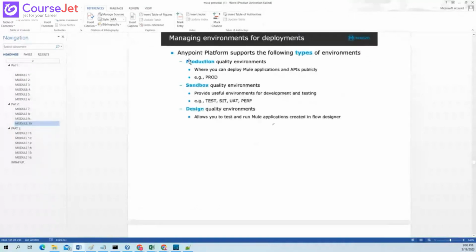Is that the default production? No, see, we have three environments. First one is design. Design is if you are just designing something, creating using the flow designer, right? Usually we use sandbox. Why are we using sandbox? Because dev, test, SIT, UAT, we usually deploy in the sandbox environment. And the third one is your production.